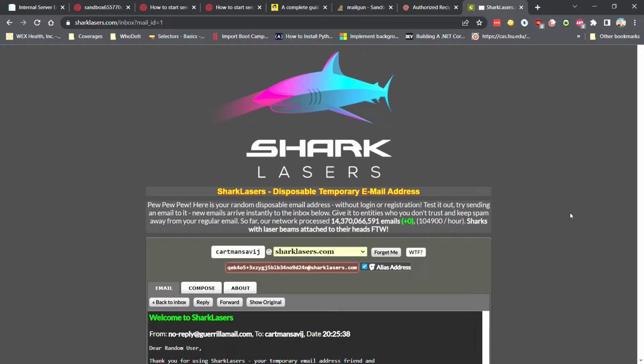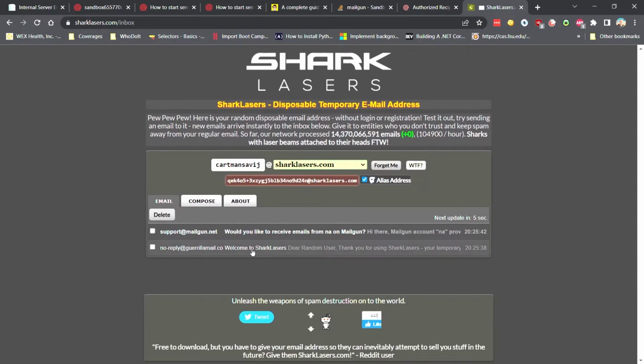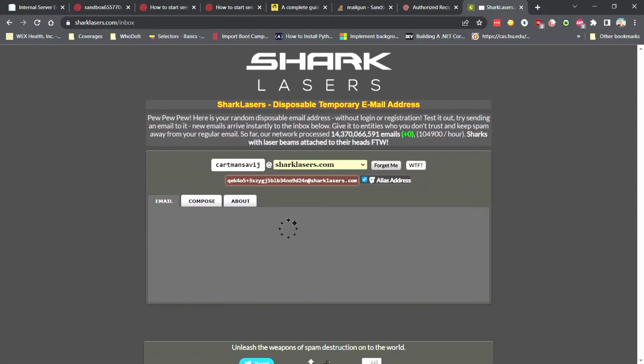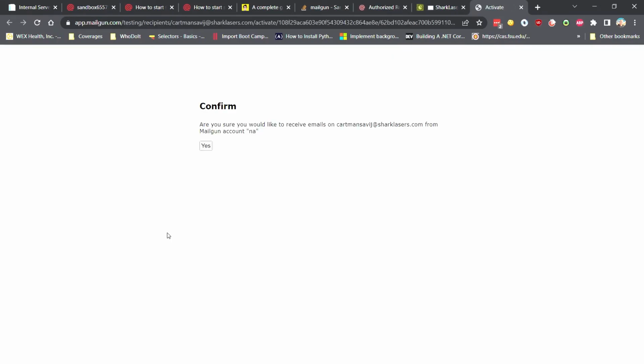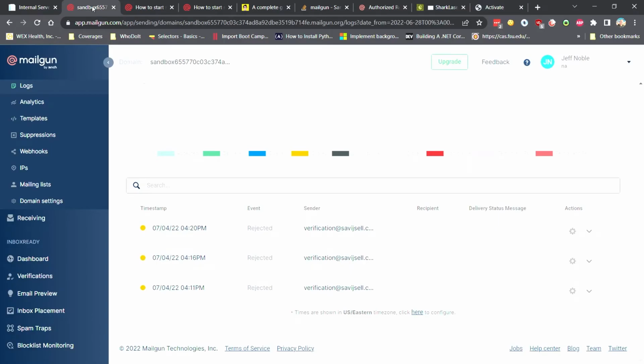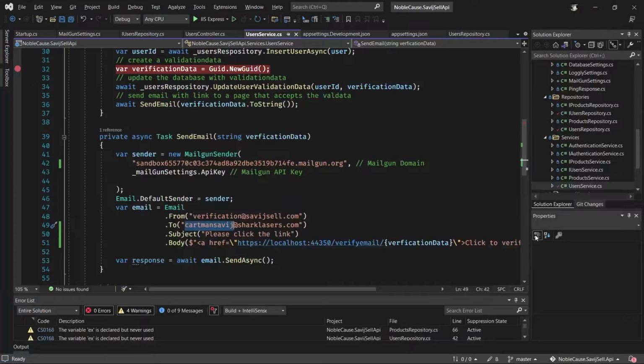Maybe back to inbox. Okay, here we go. Here's my Mailgun. So Mailgun, I agree. I'm going to click that. Do you want to confirm? Yes. Success. Okay, so now I think if we do it, we won't get rejected. I just had to verify that temporary address that we added in Mailgun. So everybody's got these systems.